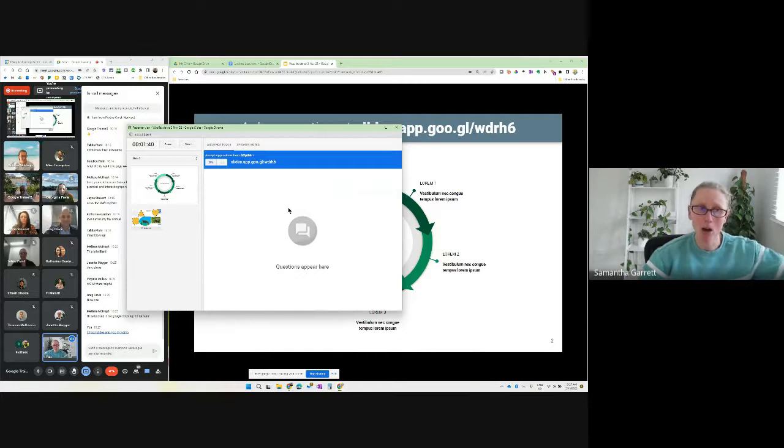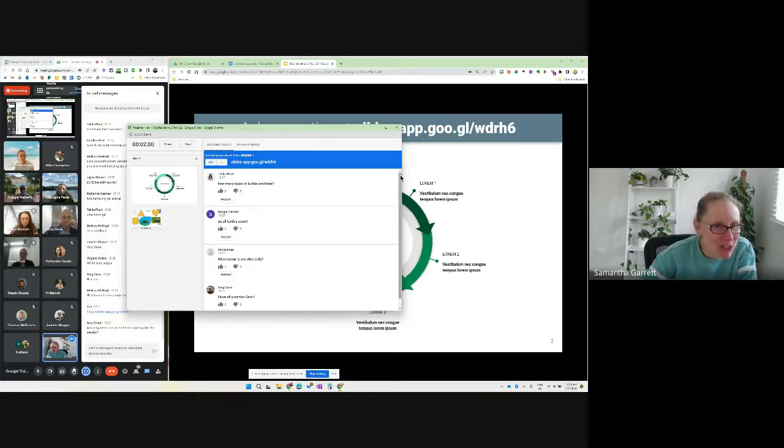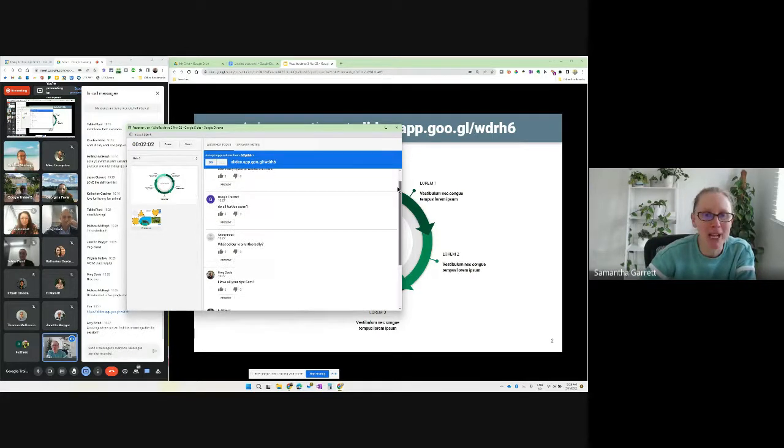So I can see behind the scenes what you're asking, and you can also vote on each other's questions. So have a go at that as well. And hopefully, yeah, we can see them coming up. How many types of turtles are there? That's awesome, Talia. I love it. Amy, Rob will answer that for you. So I'm not sure. Rob, that question from Amy for you.